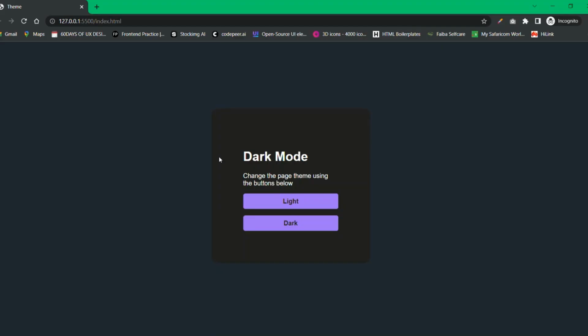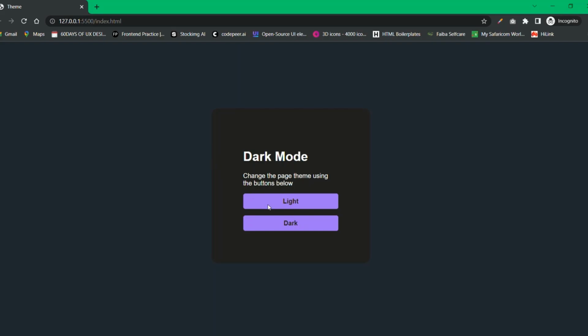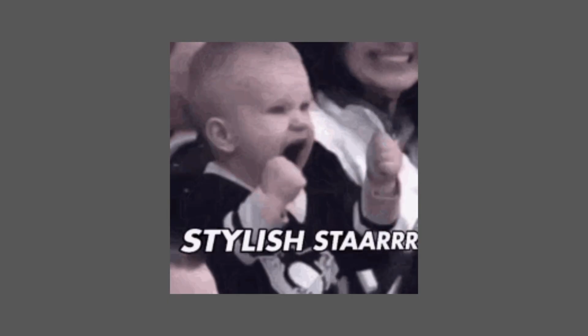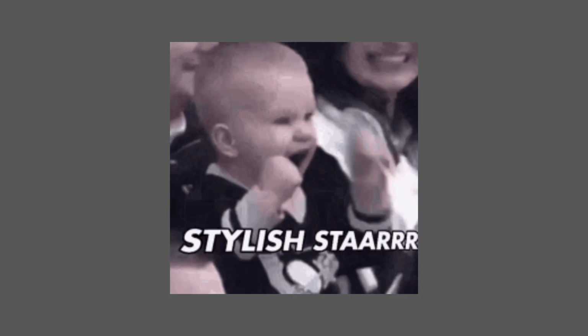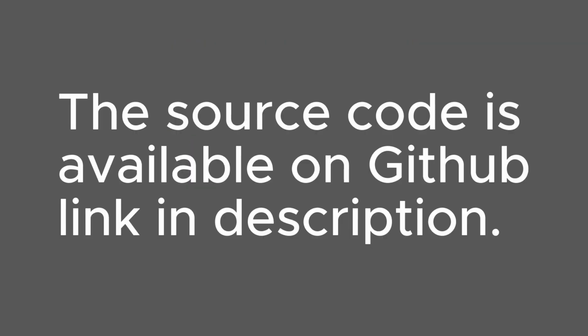And there you have it. With just a few lines of JavaScript, you can add a slick dark mode feature to your website. Your users will love the option to switch between light and dark modes, making your website more accessible and stylish. Remember, you can always customize the styles to match your website's theme.